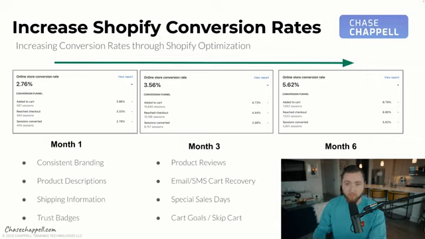And then cart goals, which is free shipping after $75. So maybe they add multiple items to cart, they get the free shipping, and now they're more likely to go through. And having a skip cart, a lot of times people take people to a cart page, and it's just friction rather than having a drawer cart or slide cart.